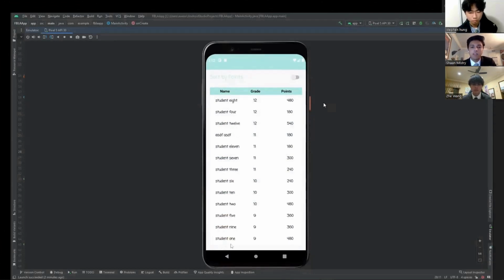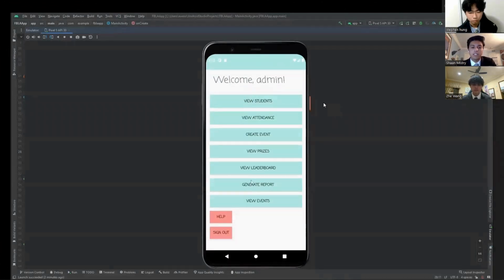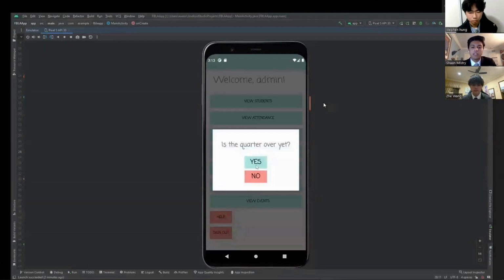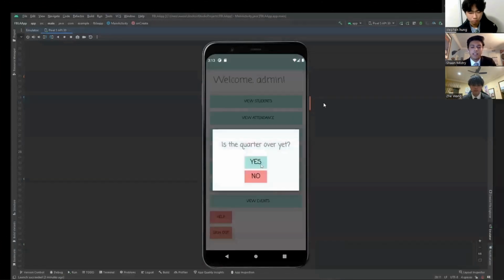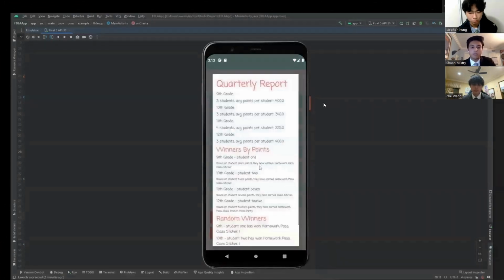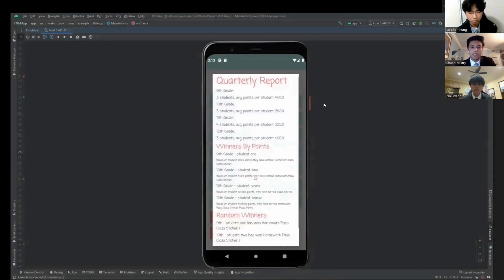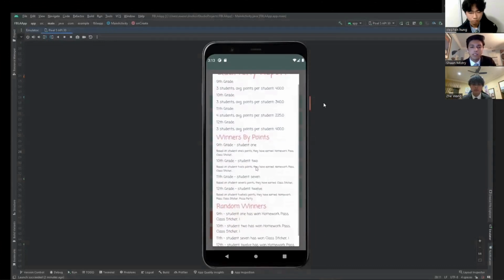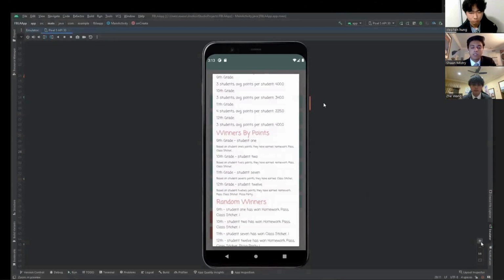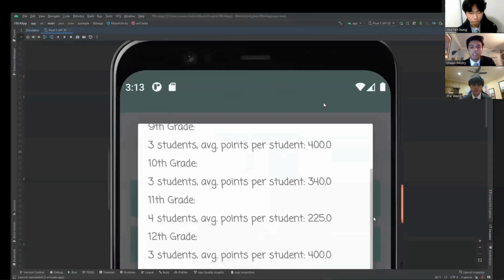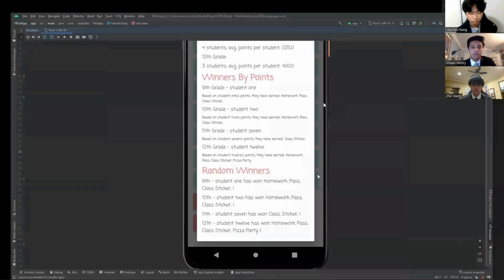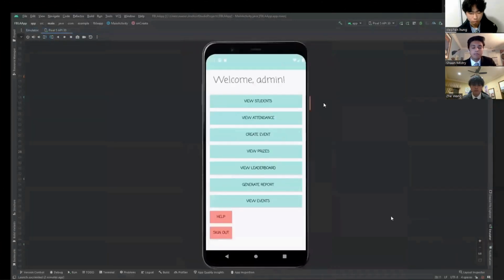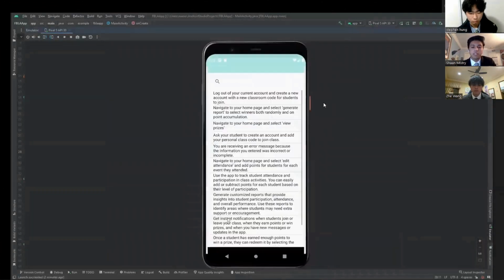As a teacher, one of the unique features of our code is that you can generate a quarterly report. So if you click no, it will not generate it. But if you click yes, then it will generate the quarterly report. This is a pop-up notification that will show the average points per student in each grade. It will show the winner by point accumulation, and it will show the winner by random number generator. For each winner, it will also print the prizes.